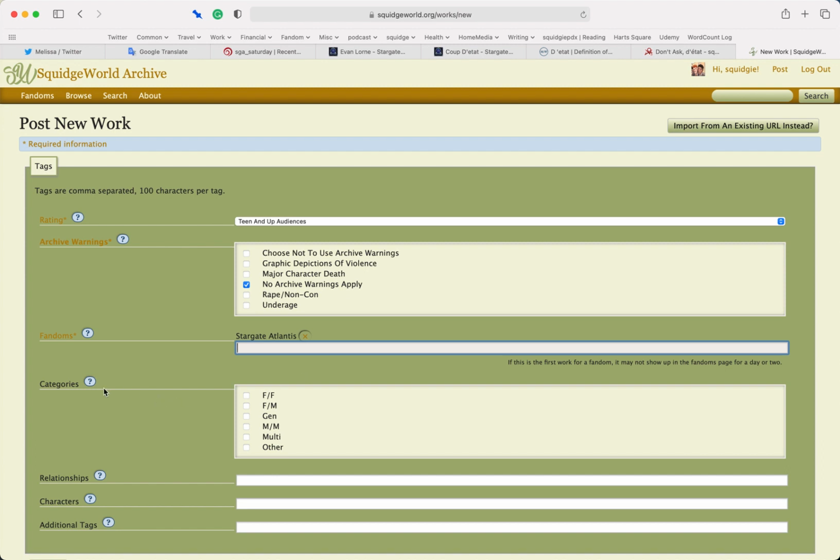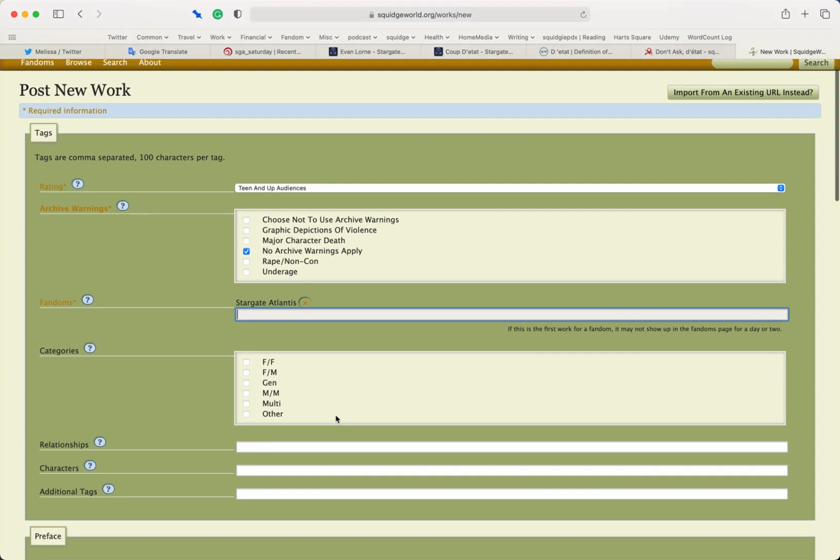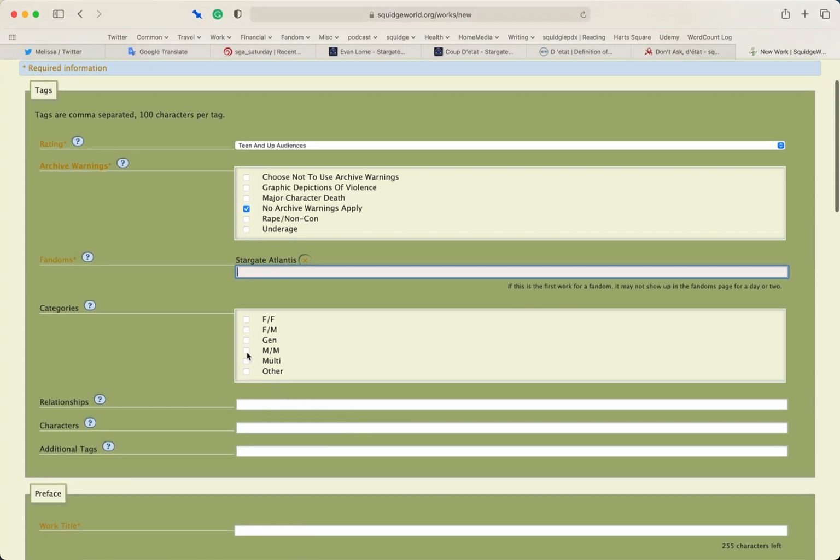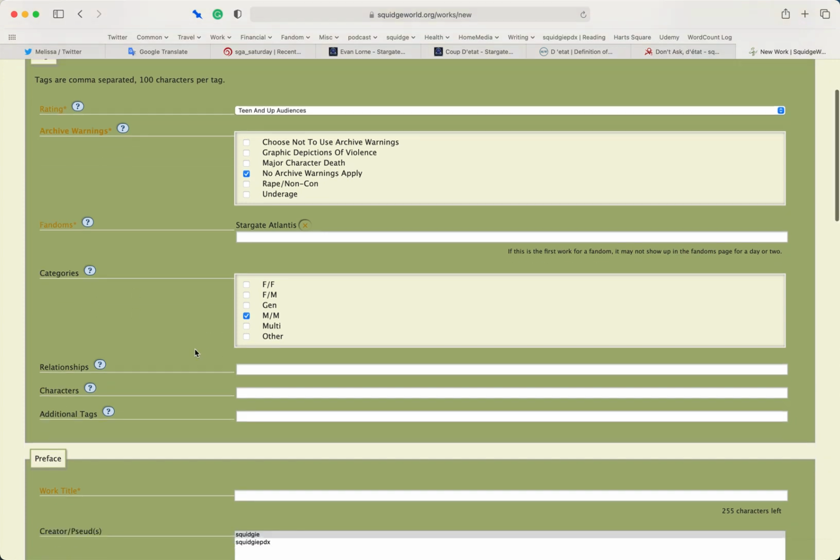All right, categories. This is basically, what is this fic? So my fic, I write almost exclusively M/M. There's also F/M, F/F, gen, multi, so your thruples and such, and other. And this is not required. You do not need to add that in there.